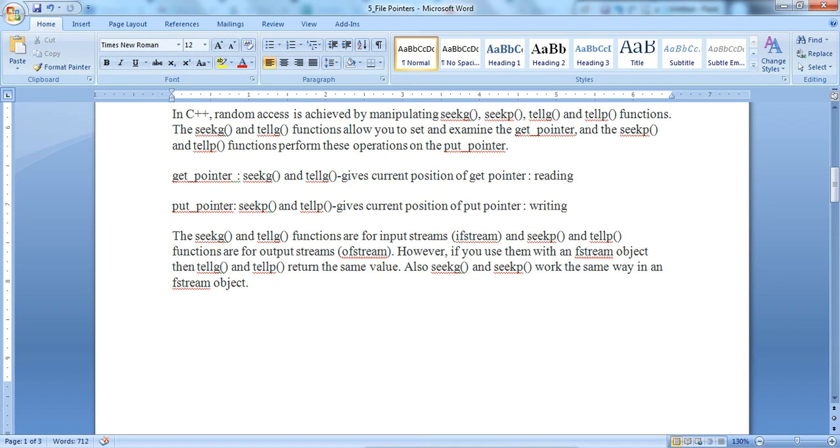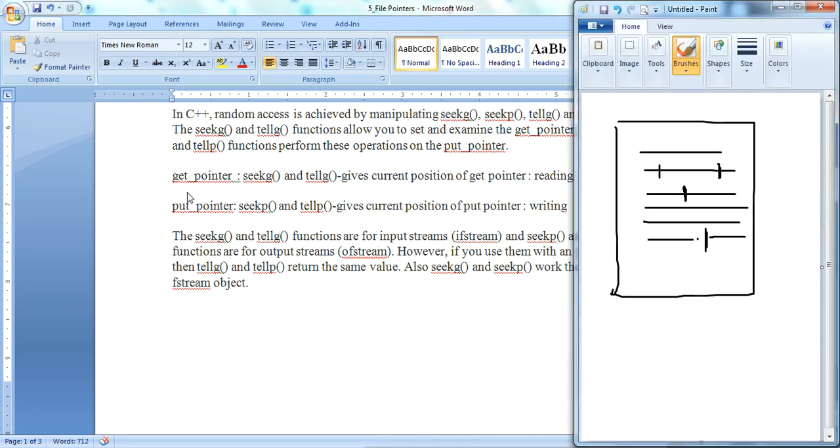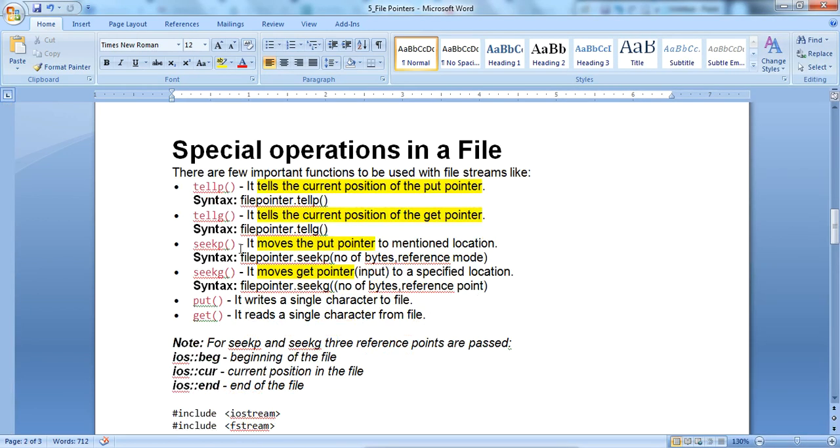If we know the basics about the get pointer, the get pointer is used when we want to read data from a file, and the put pointer is used when we want to write something into the file. Okay, that is the difference. Now, tellp, tellg, and seekp, which moves the put pointer.